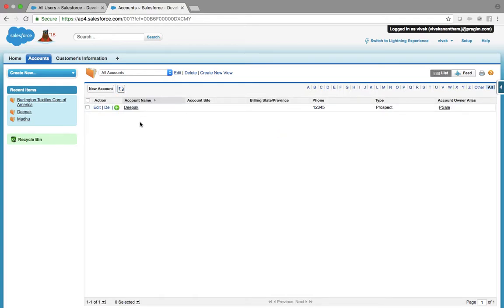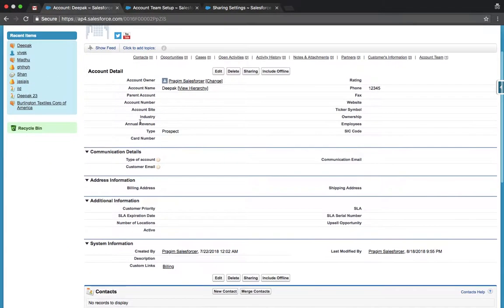What's the difference? A public group will make a group of people. If you want to share at one shot, you can have a public group. If you want to share with one user, you can share with that user.